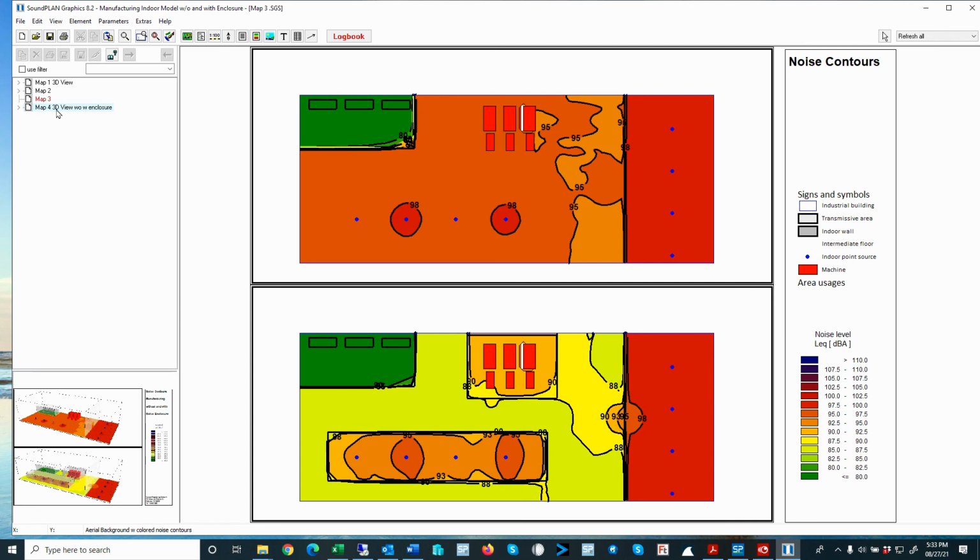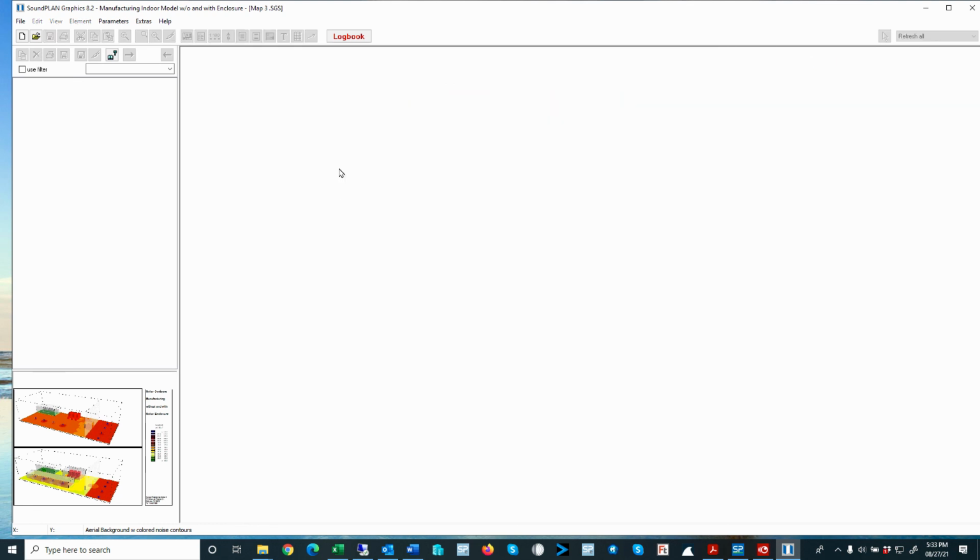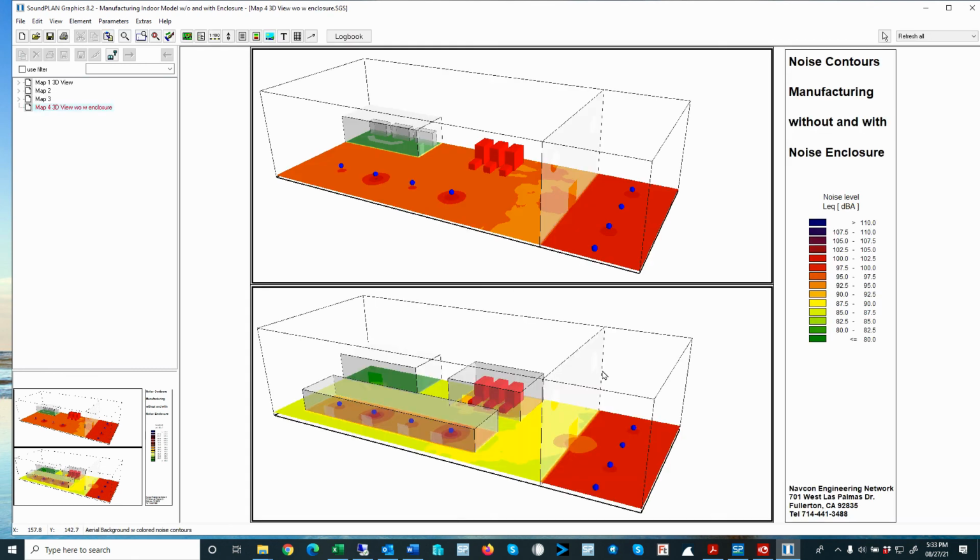So let me show the whole thing in 3D view. Let me drag this in here. So here we have the two models at the top. Again, the building is basically made transparent. We can look into the room. I have some transparency factor for the walls here. So here we can see the different sources, machinery, and then down here we can see the enclosures, the doors in the enclosures. There's some openings here, and basically the levels that are coming out of that.